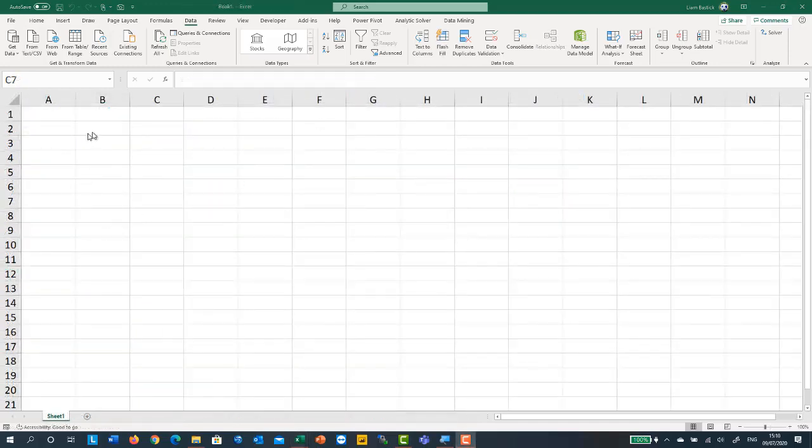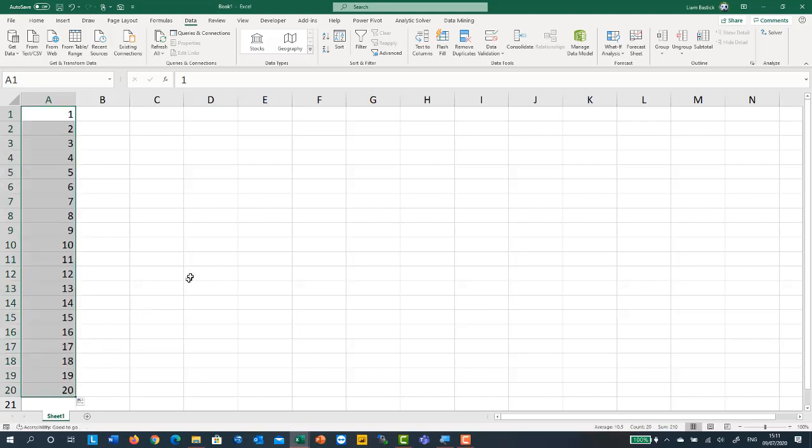Let me type some numbers in some cells. So I'm going to type in here the numbers 1, 2, and copy it down. So let's say row 20. So numbers 1 to 20. Now here I'm going to type in cell A5.